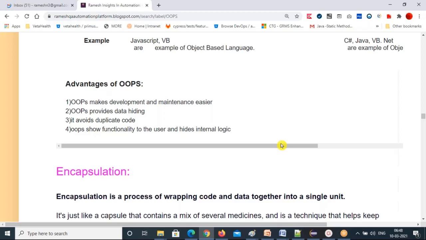OOPS makes development and maintenance very easy, and OOPS provides data hiding, and OOPS avoids duplicate code. That means you can reuse the code, and OOPS shows functionality to the user and hides internal logic. So these are the advantages of OOPS concepts.